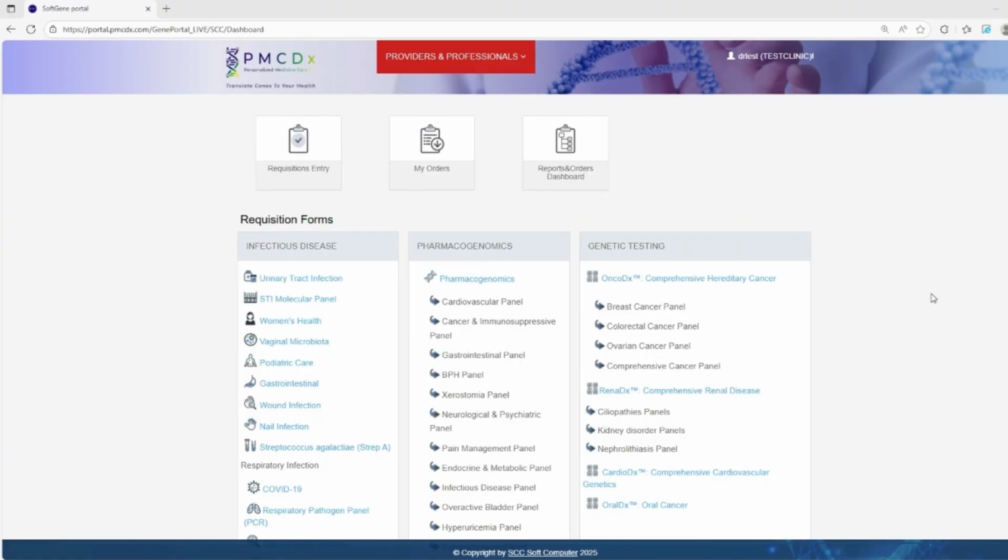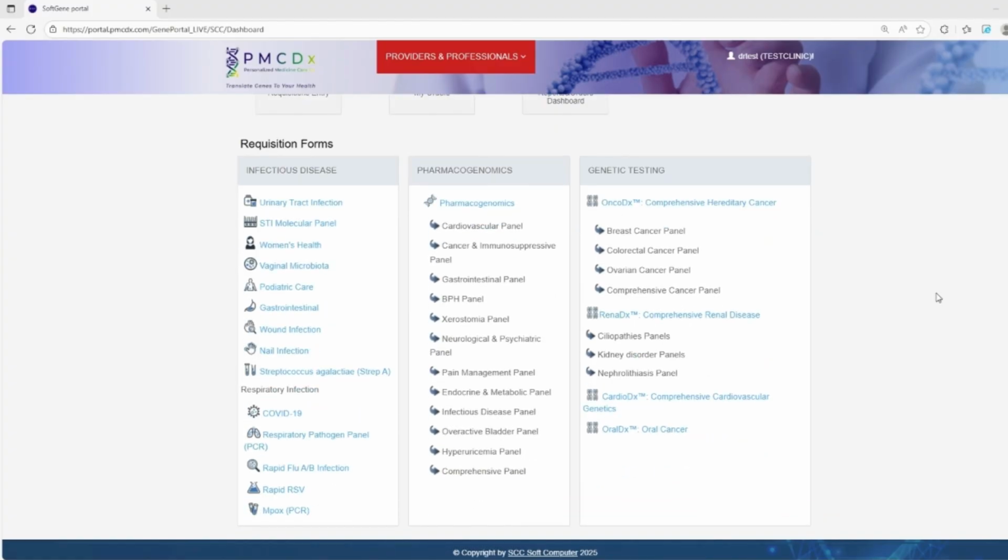To order a test, navigate to the bottom of the dashboard and locate the requisition forms. The requisition forms are divided into three categories: infectious disease, pharmacogenomics, and genetics testing. Select the desired requisition form for the collected sample. In this demo, we will prepare an order for an oral cancer sample using the Oral DX requisition form.